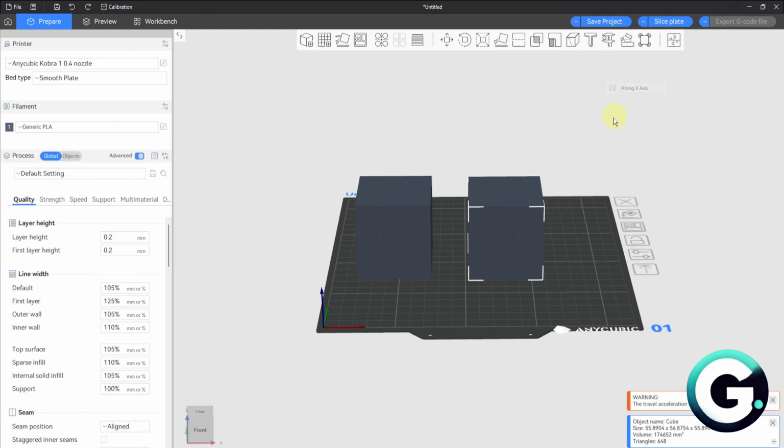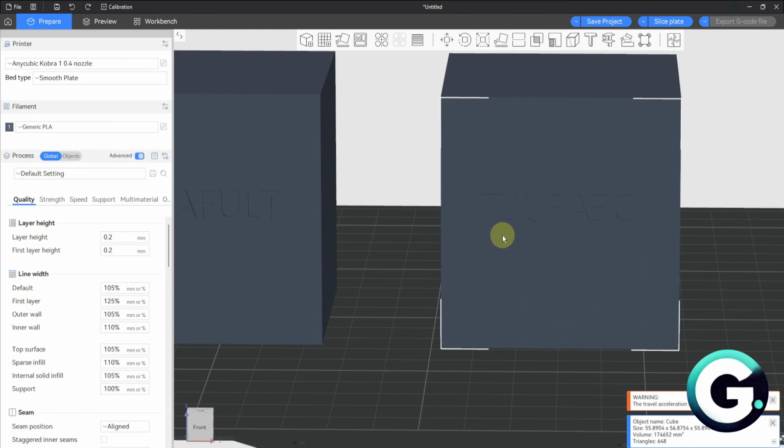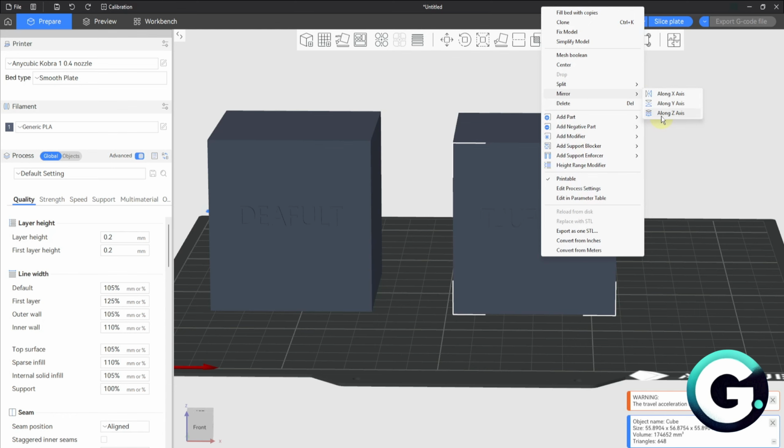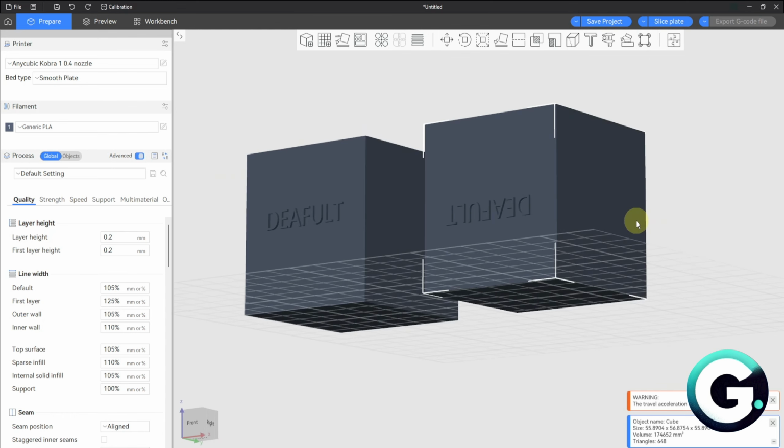And let's try another one, which is the x-axis. So it will just go ahead and basically do it like this. And now finally, if you mirror it along the z-axis, it will actually flip the objects upside down.